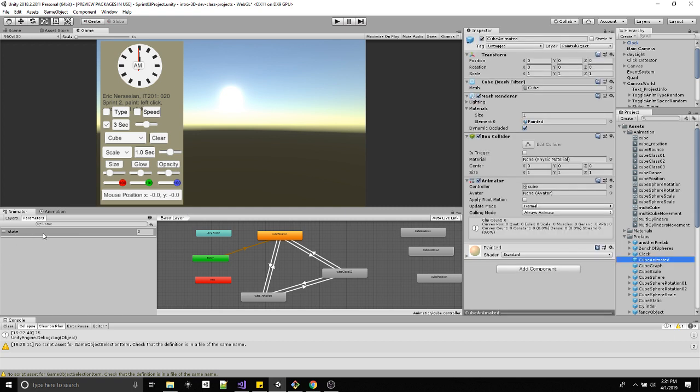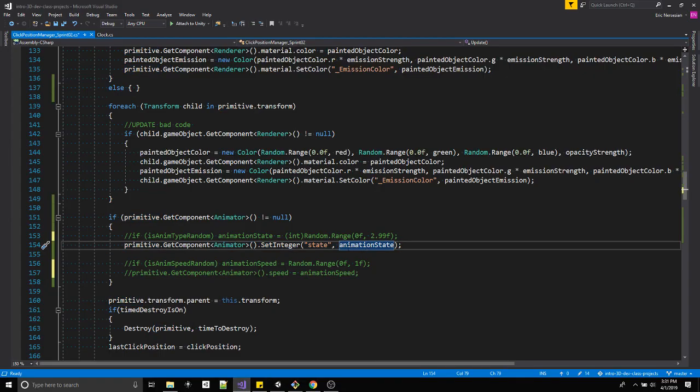cube animated, my parameter was just called state, lowercase s. And then I'm setting it to whatever animation state is. So by default, that's 0. So now we have to test changing it and see if it updates future strokes.